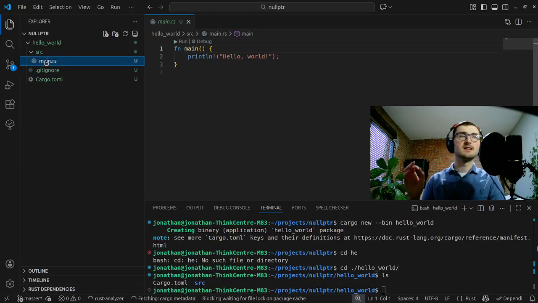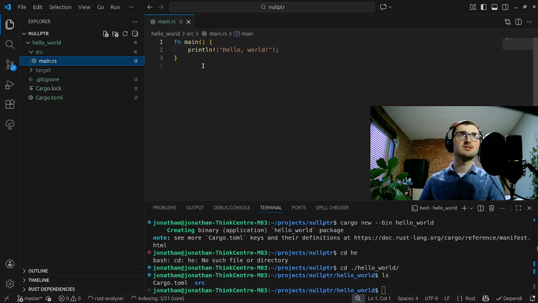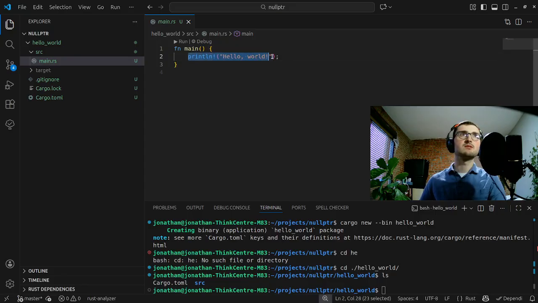This is the entry point for the application, where we have our main function. This main function is going to get called automatically with the program when we execute it. And we have our print line statement here, where it says hello world. And so again, I did not type any of this out. This was all generated automatically by Cargo, just as the default for its binary programs.